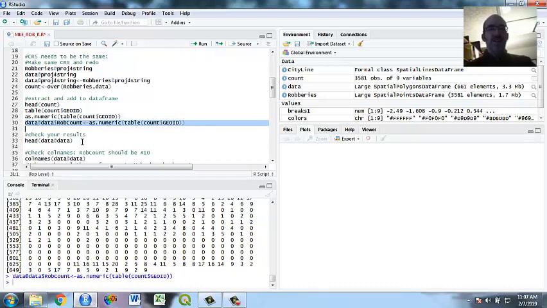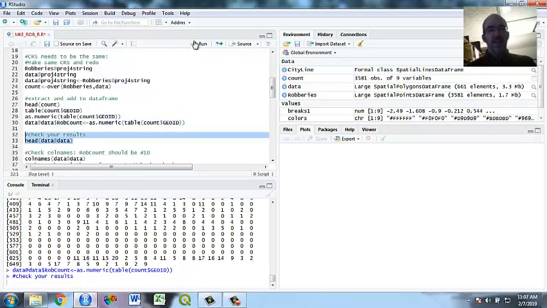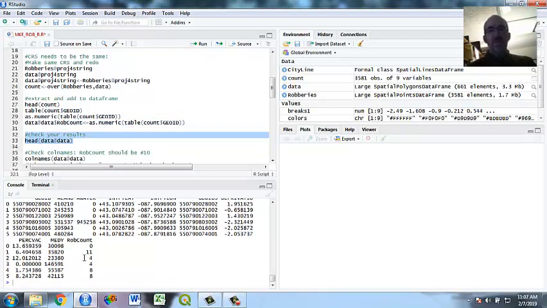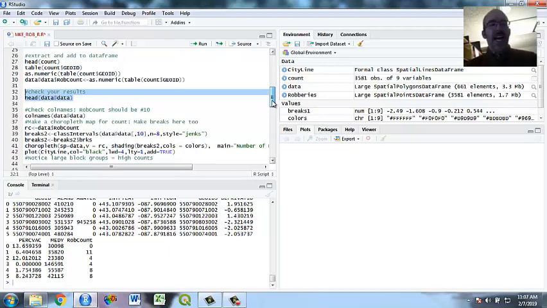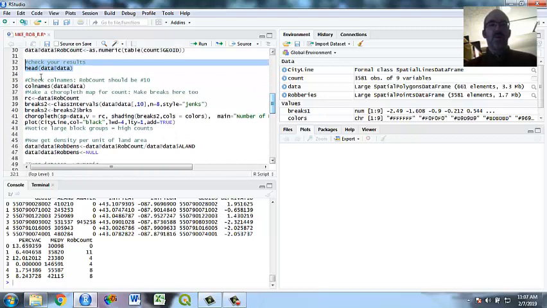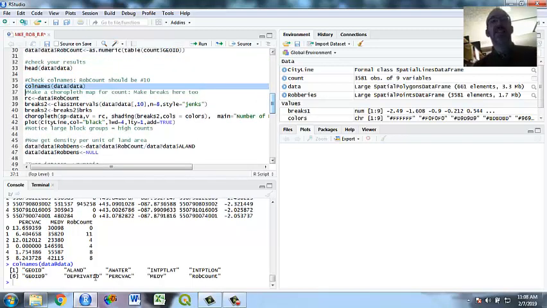All right, and then always check your results, and we're going to see that there's a new rob count here. So you can see that they're added. Now we have it added onto our data file. Okay, now you can count, but I always check the column names as one way that you can tell that this is 6, 7, 8, 9. Rob count is column 10. So if we need to put in the number, we know to put in 10.